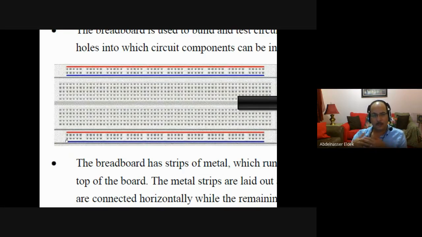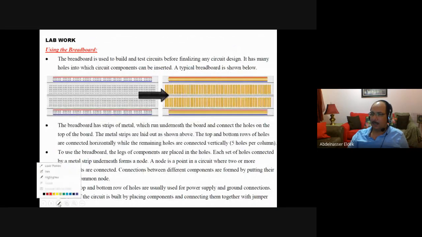And these are usually used if you have, for example, a power supply, positive 5 volt, negative 5 volt, ground. Then you connect each one of them to one of these lines. Then you mainly build the circuit here in this area, and then you connect the voltages to these lines. As you see here, underneath these 5 holes you have a strip. So this is what makes it connected. All of them are connected.